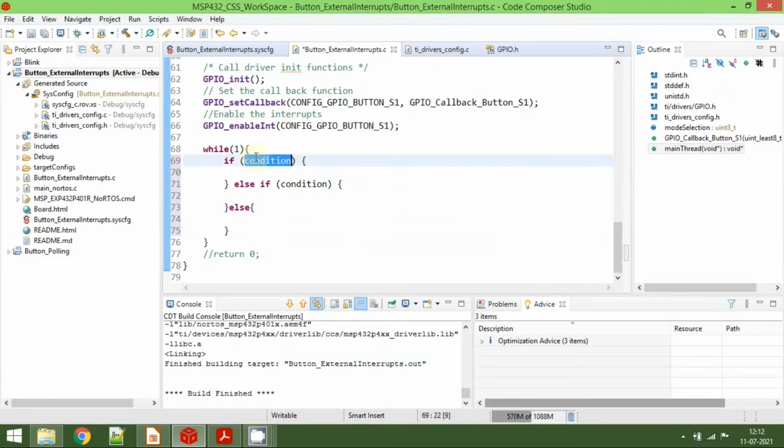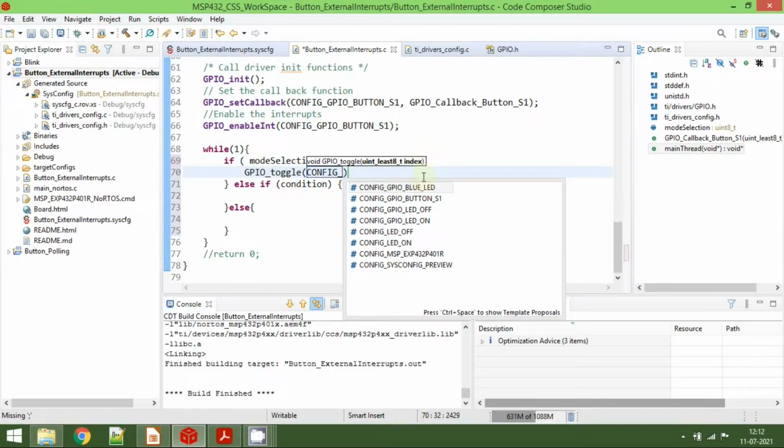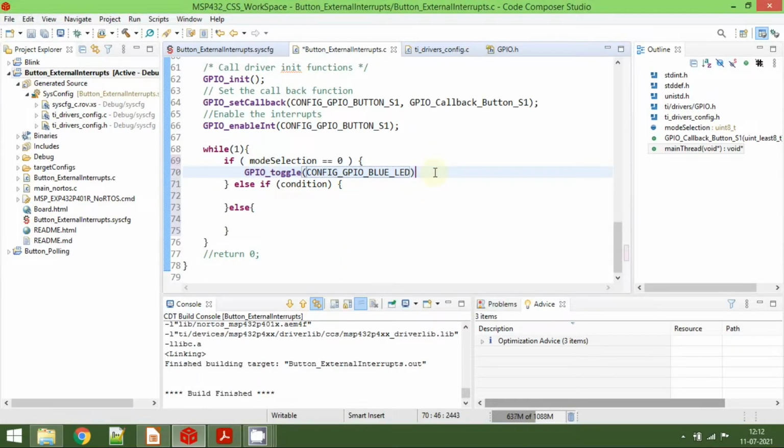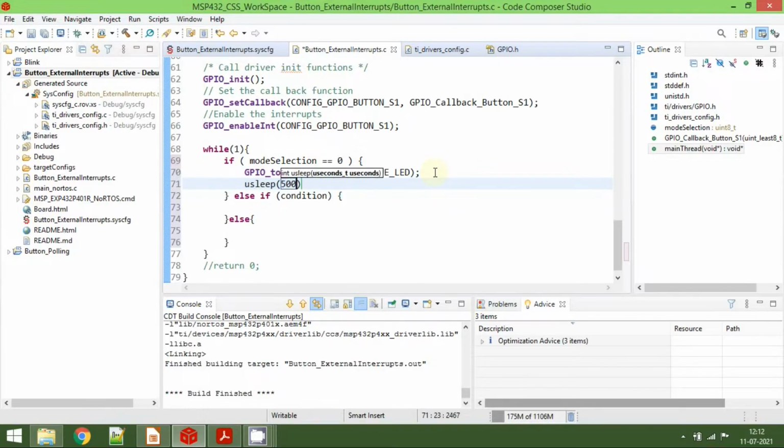Now when the mode selection is equal to 0, then we are going to toggle the LED. To toggle the LED, call the gpio underscore toggle API, and the index is the pin. So the pin number is config underscore blue LED. We are going to toggle the blue LED with a delay of 500 milliseconds.